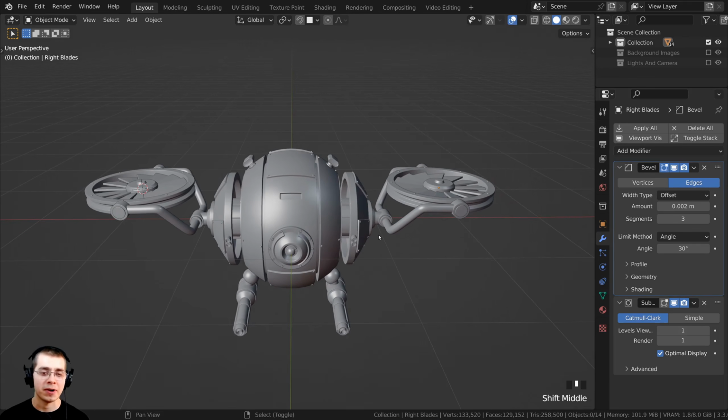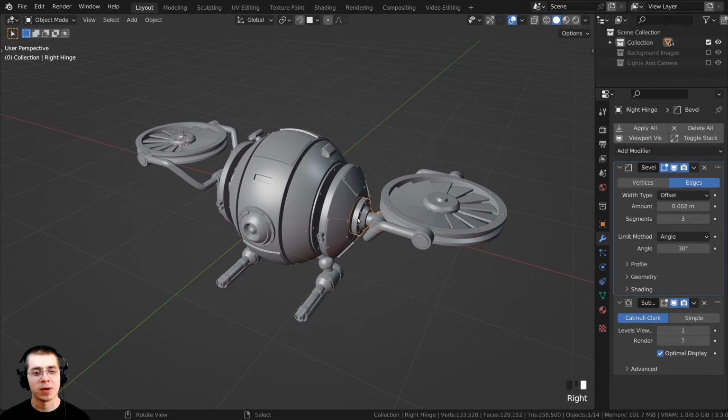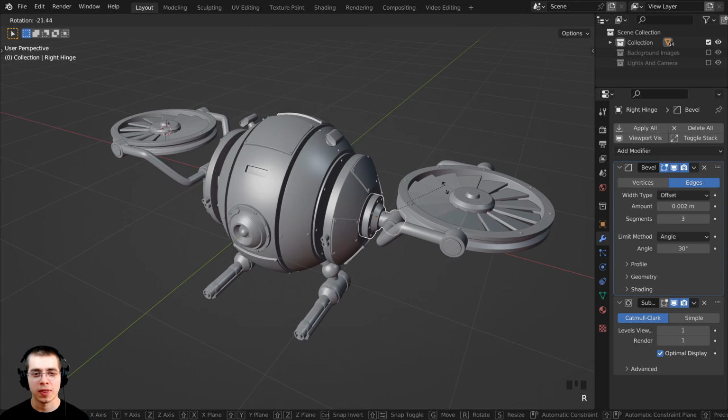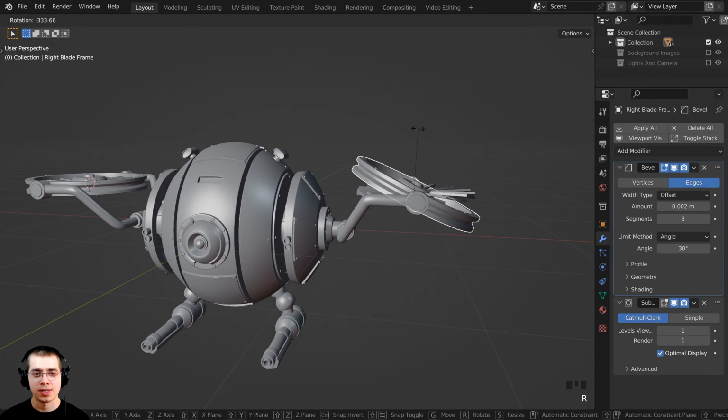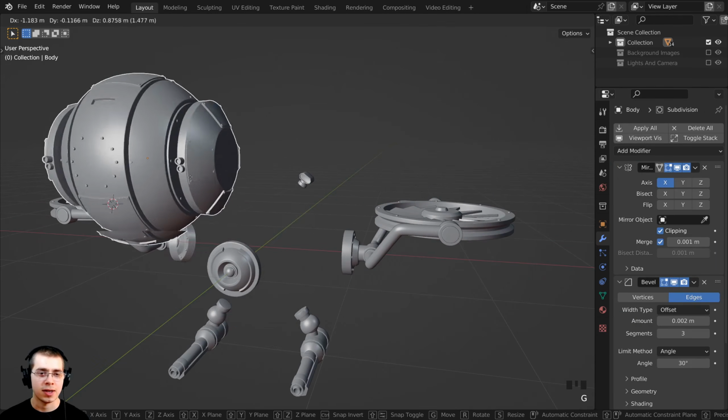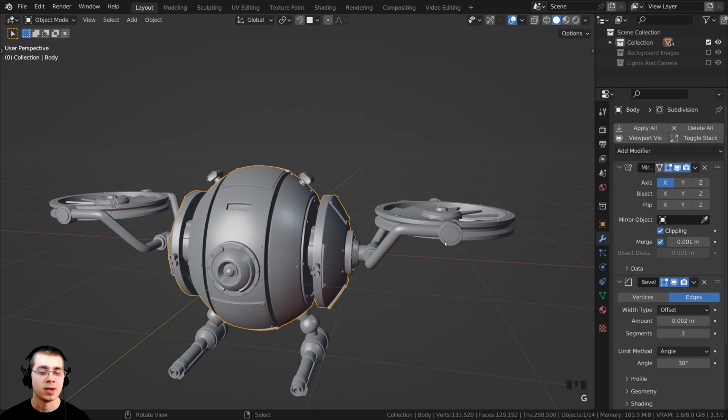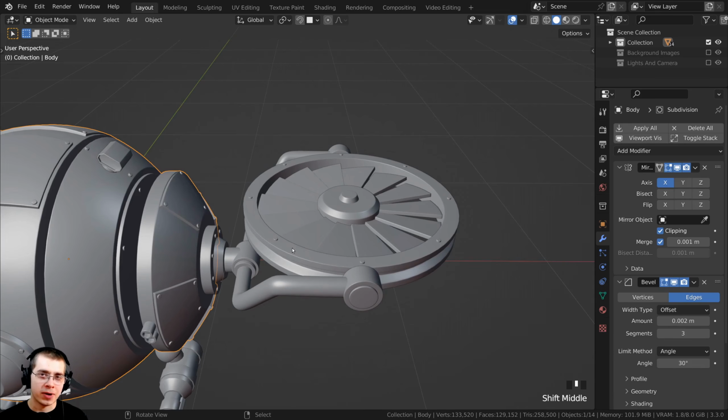And now we can parent all the objects. Because if I rotate this object, you can see it's not moving the other object. Also, if I rotate this, it's not rotating the fan. And like the body isn't moving the rest of the objects. So we need to parent all the objects to the other objects. So when you parent one object to another object, the parent object is going to move the child object.